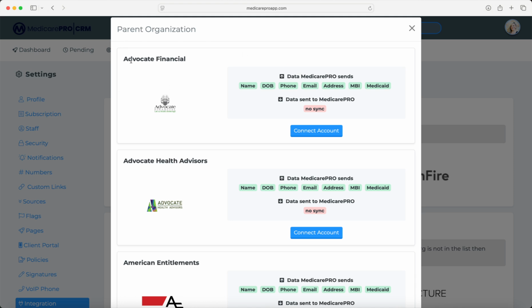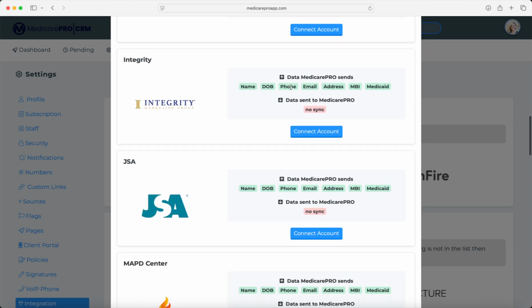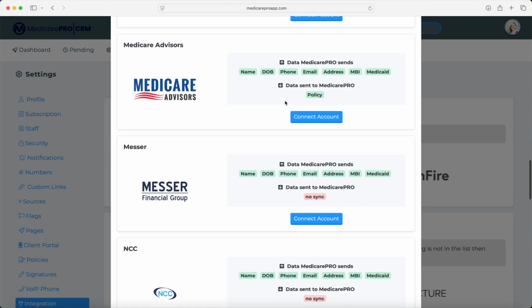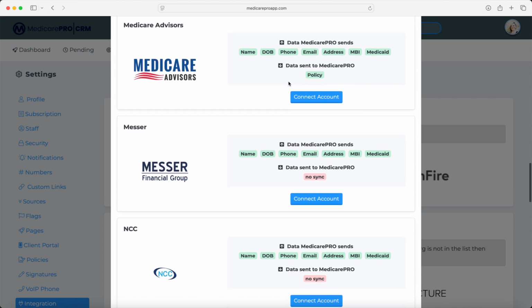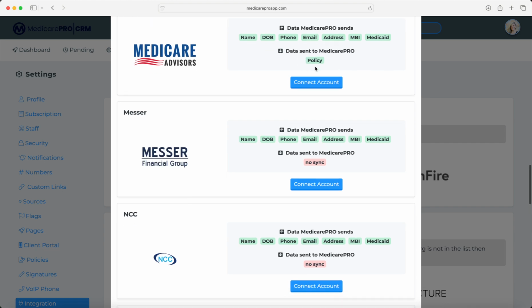So, for example, if you're working with Advocate Financial, you're able to take your application data and send that over to Sunfire to go ahead and work on your enrollment. Some other organizations, I'm just going to scroll down this list here, have some different integrations where data can be sent back in to Medicare Pro. So for example, you can send back over policy data.